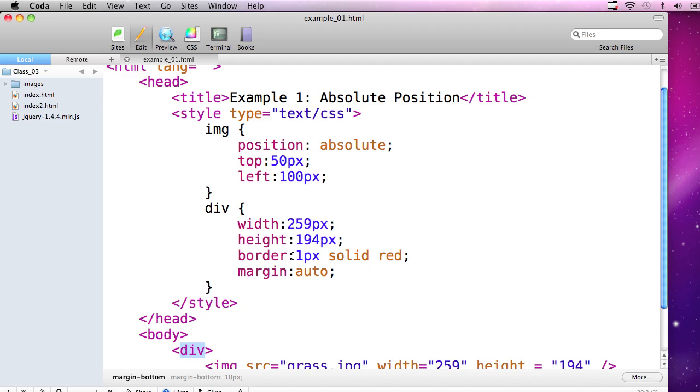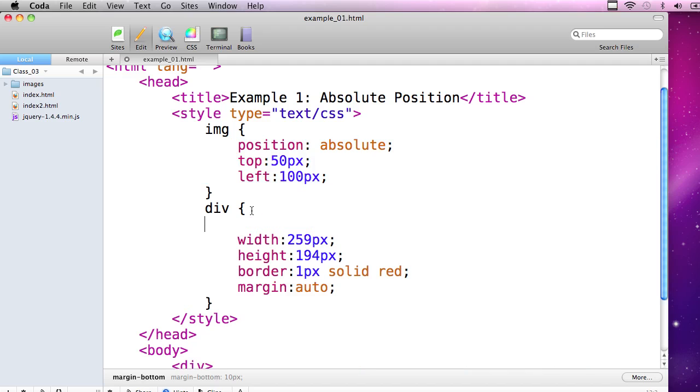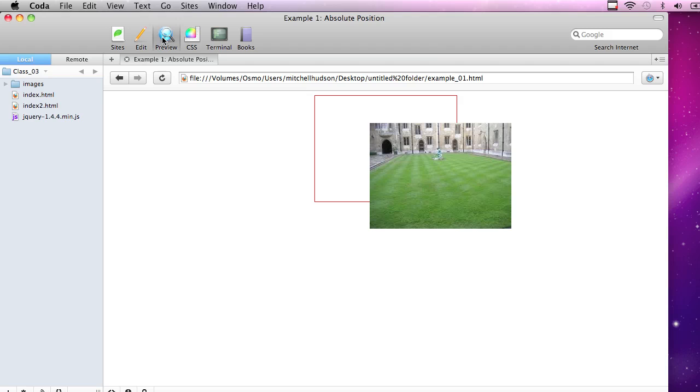Okay, so let's change this now. I'll leave this alone, absolute image tag. The div tag, though, I will add position relative. So now that the div, the parent of the image tag, is relative, we will be absolutely positioned based on the upper left corner or the position of the div, okay? Because that's our relative parent. Let's take a look.